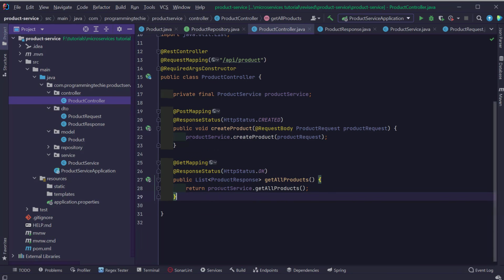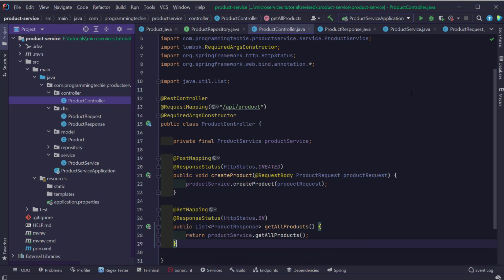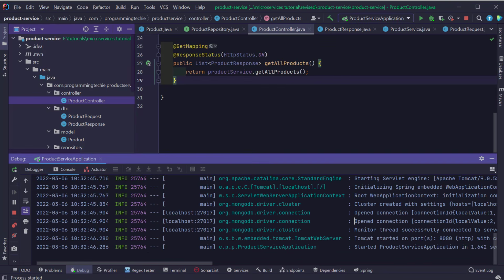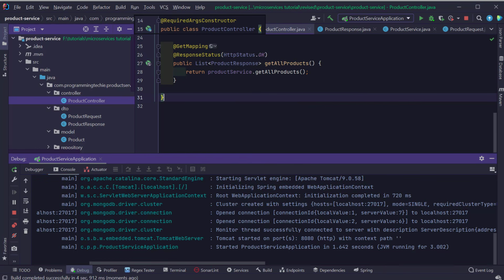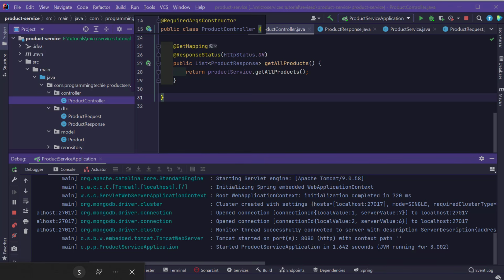Now let's start the application and check whether the application is going to start without any errors or not. All right, so you can see that we are able to start the application on port 8080 without any problems. Now let's quickly go ahead and test whether our REST API is working correctly or not. So I'm going to open Postman.